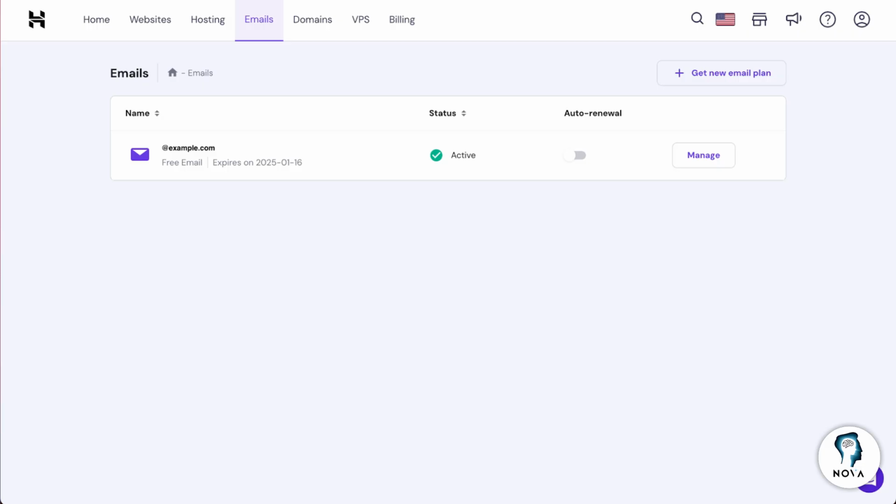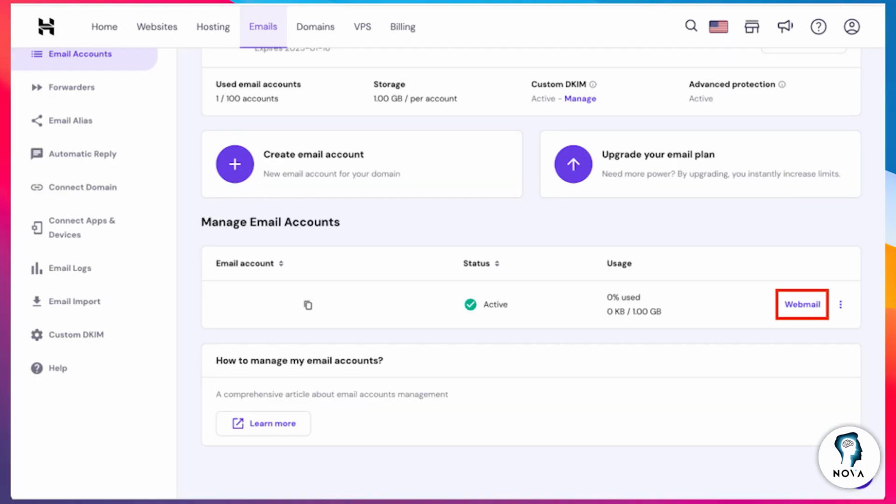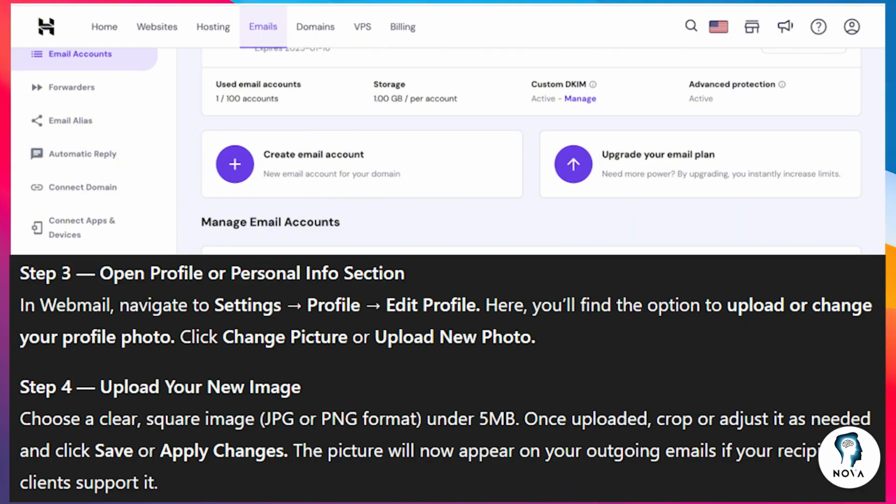Now, click manage email account, choose open webmail. Hostinger uses Titan Mail or Roundcube for some older plans. Once inside webmail, look for the settings or profile icon, usually at the top right corner. In webmail, navigate to settings, choose profile, choose edit profile, and here you will find the option to upload or change your profile photo. Click change picture or upload new photo.